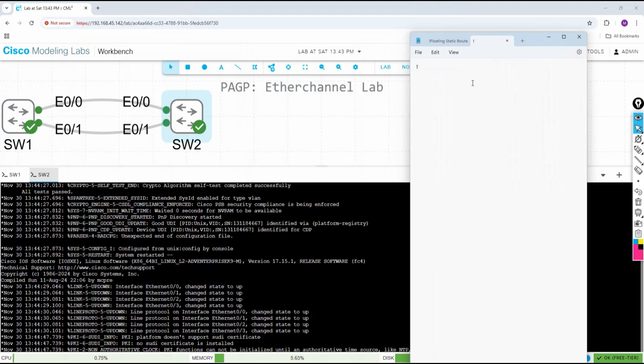I will write here PAgP EtherChannel Lab, and here I will write Switch 1 configuration. Then enable, config t, hostname SW1. Then I will write interface range E0/0-1, because I want to select multiple interfaces. So I am selecting these 2 interfaces.